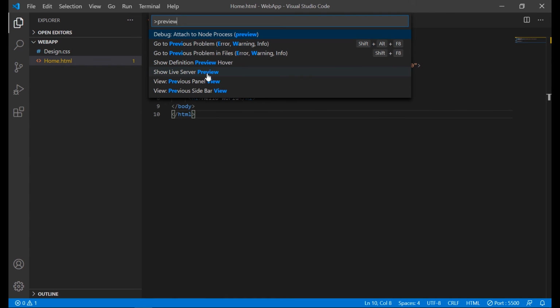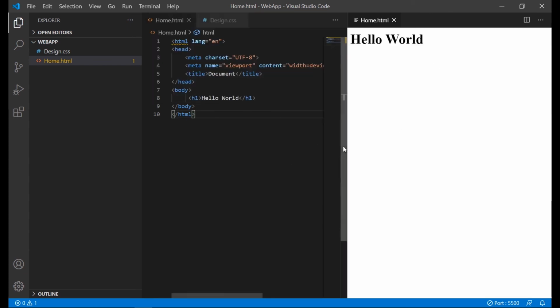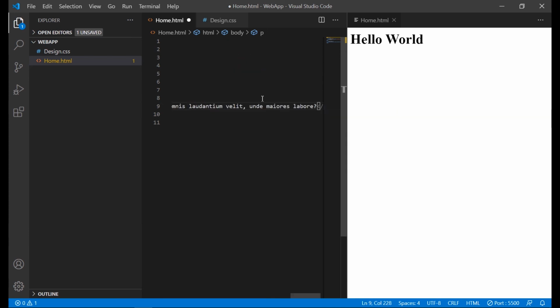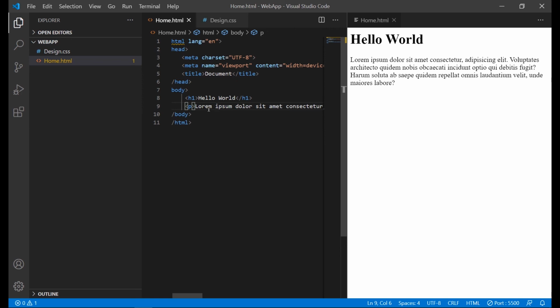We have another option: we can show the Live Server Preview, and this preview is inside our Visual Studio Code application, so you don't need to switch between windows. You just change your code, and after you save the document or documents, the changes are applied on the right side. For example, we change some code, and after we save the document, the change is applied on this side.